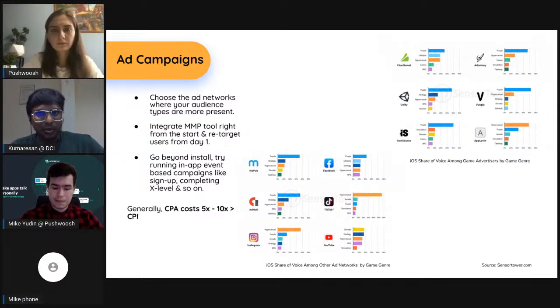You need to estimate the quality. We need to find the right genre of users which we are going to target. Also, we need to target users right from day one. Apart from installs, we can also start running in-app event-based campaigns where we can target and optimize signups, user flow in the levels, and so on. Generally, the CPA for in-app campaigns would be around 5x or 10x greater than CPI. However, as a developer or a marketer, you need to start running those campaigns along with your CPI.